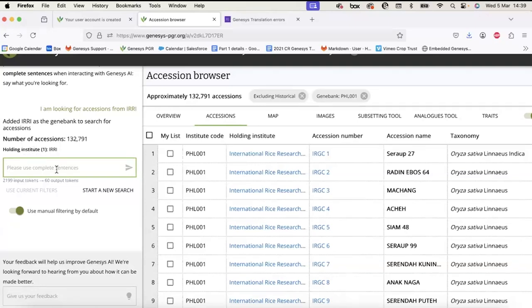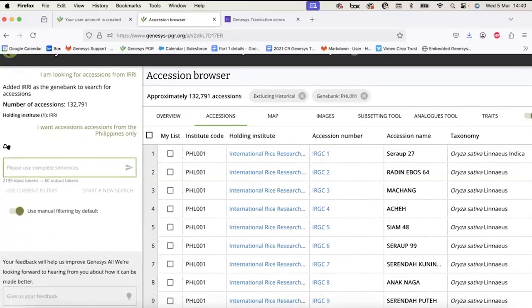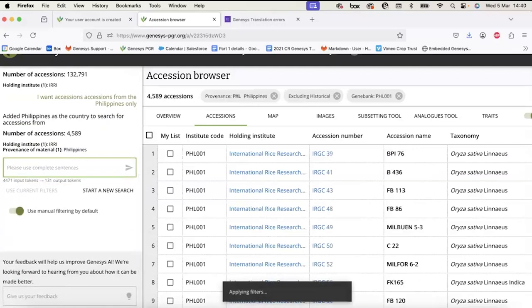I can then further prompt it to narrow down accessions that have been collected from, let's say, only the Philippines. And please note that I am adding to this existing prompt. So I am adding to accessions that have been collected from Erie, accessions that have been collected from the Philippines only. So this significantly narrows down to 4,500 accessions.